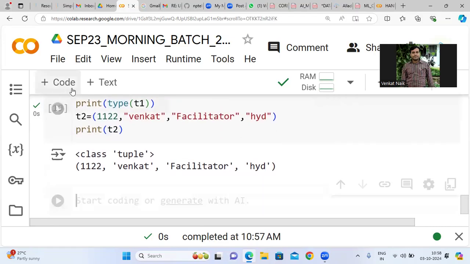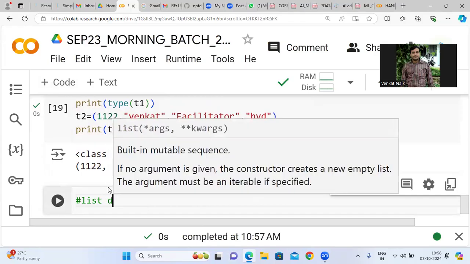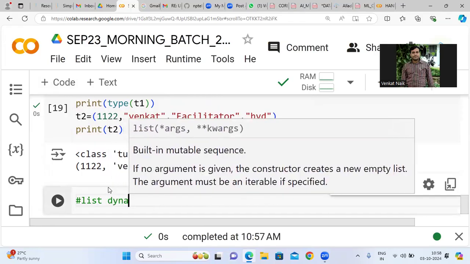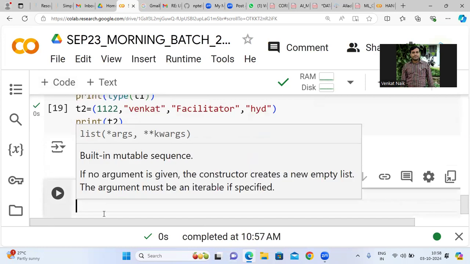Now I want to explain, as I said, there will be a list, a dynamic list. What does it mean?